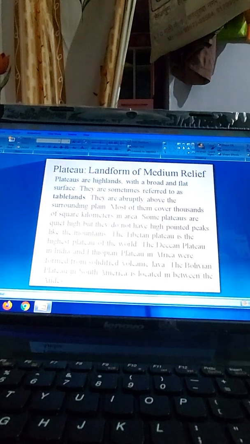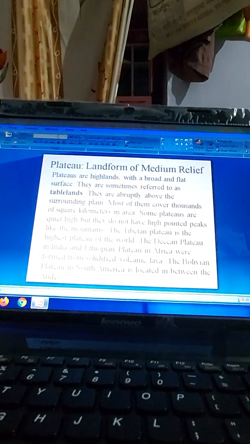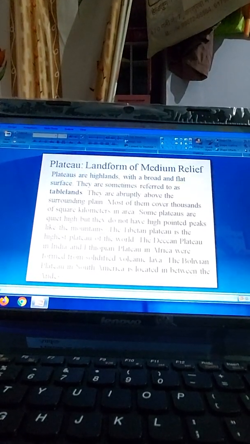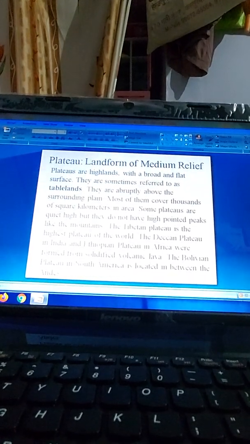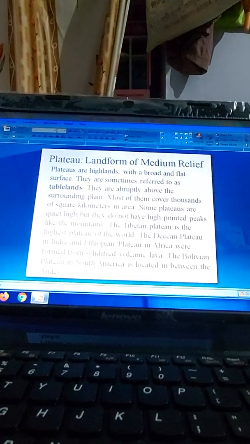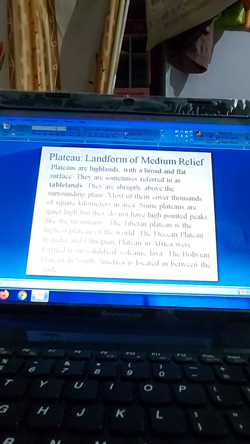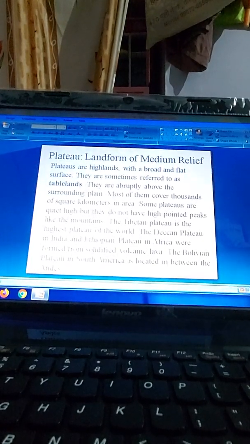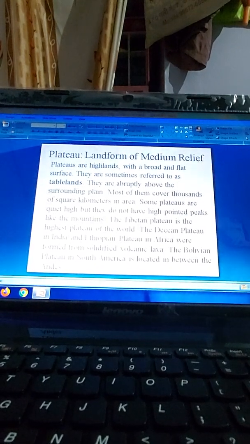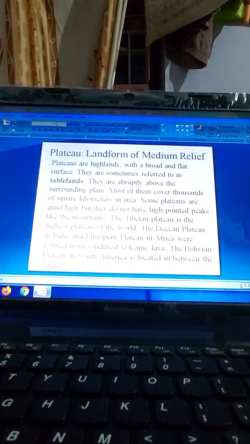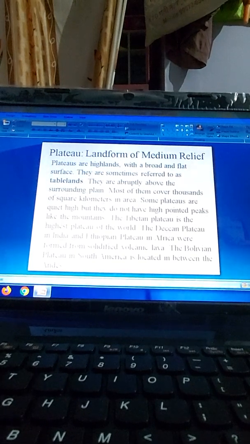Plateaus, landforms of medium relief. Now, plateaus are highlands with a broad and flat surface. They are sometimes referred to as tablelands, as they are not very tall, not very short. They rise abruptly above the surrounding plains. Most of them cover thousands of square kilometers in area. Some plateaus are quite high, but they do not have high pointed peaks like the mountains.